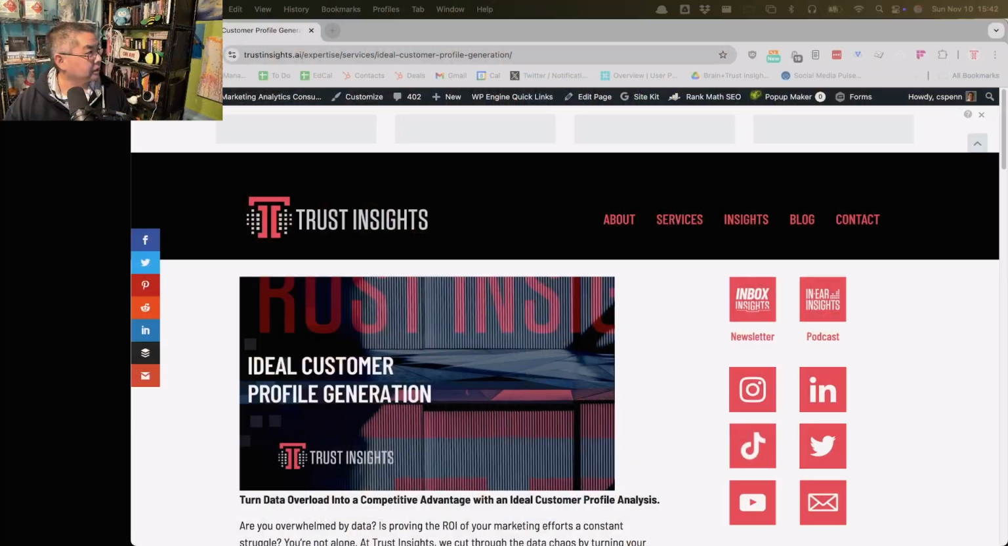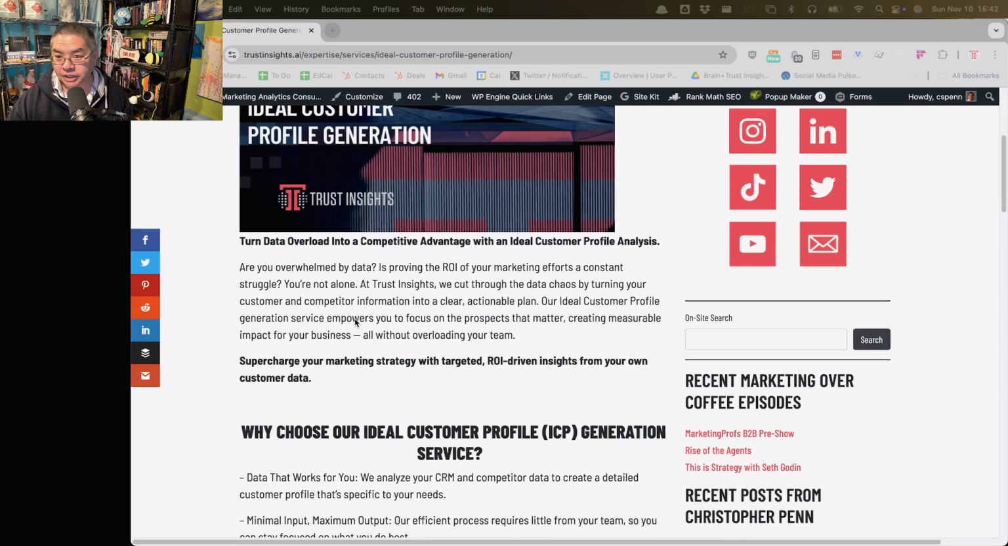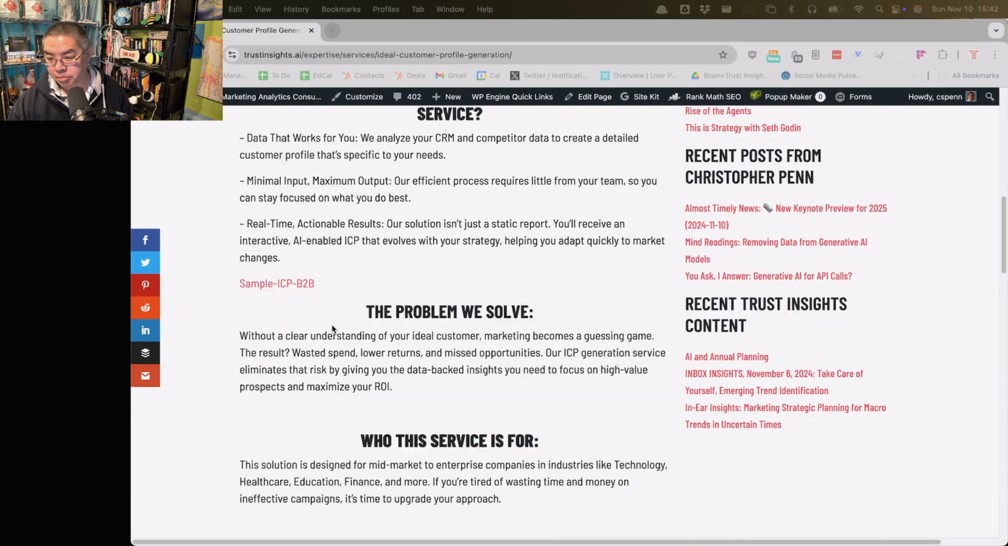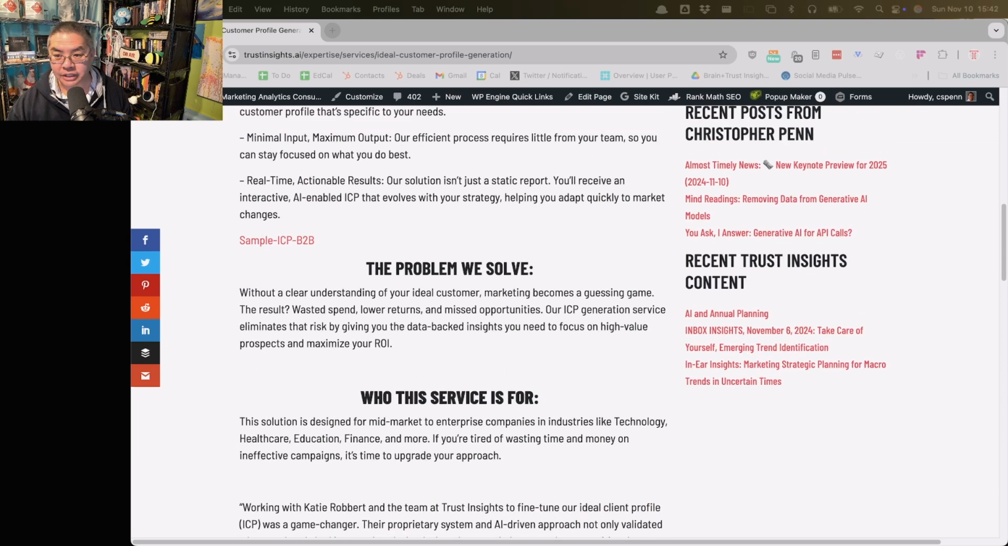First, you would want to make sure that you have an ideal customer profile. So an ideal customer profile is an aggregation of real customer data that you have assembled that allows you to infer a lot of characteristics about your customers. This is actually something that at Trust Insights we offer as a service. So if you go to trustinsights.ai/ideal customer profile, you'll be able to find out how we do that and even see a sample.